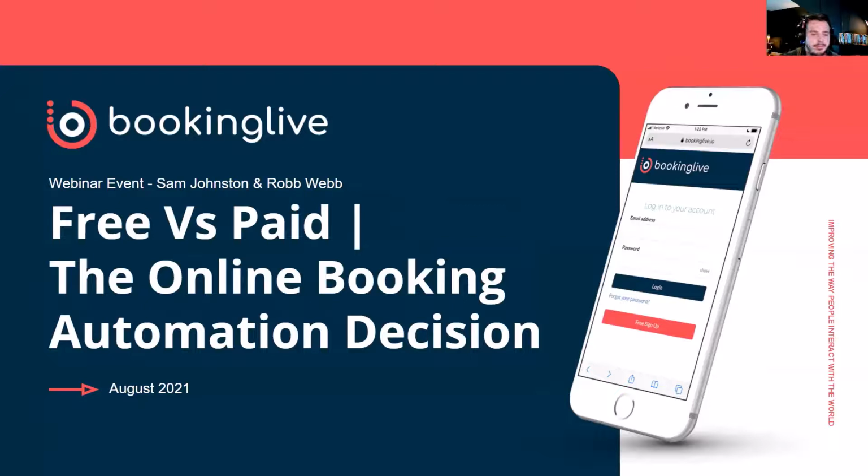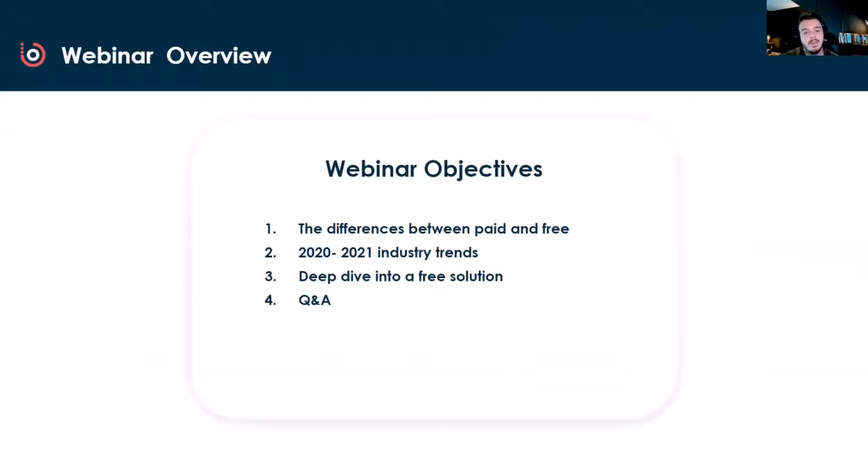And welcome to the free versus paid, the online booking automation decision. This is a decision that a lot of businesses are going through, in particular at that small, medium-sized business level, where they're trying to understand which solution is going to be the best for them as they start to scale their business. Throughout this, I'm going to give you a little view of the different types of payment options that are available within the paid and within the free options.